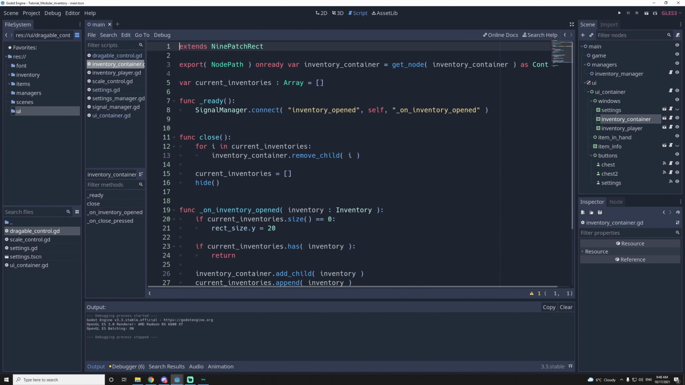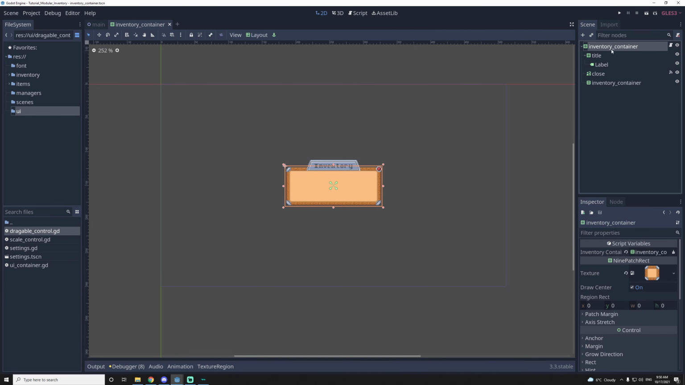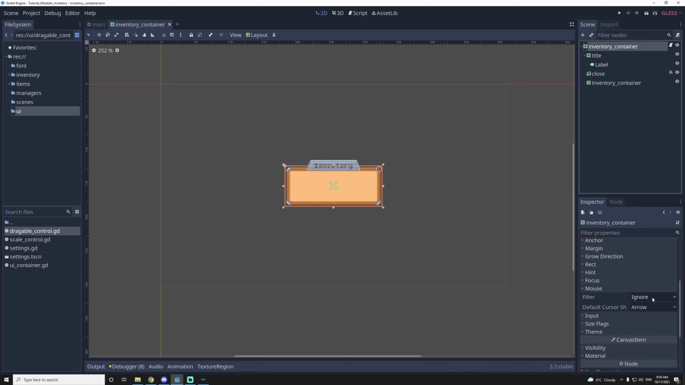So let's set the inventory in the script. So instead of extending 9-patch rect, it's going to extend draggable control. Also, the inventory container here in the mouse option, right now it's on ignore.